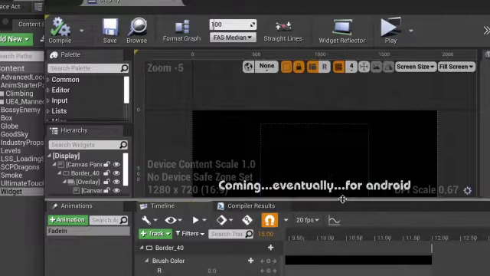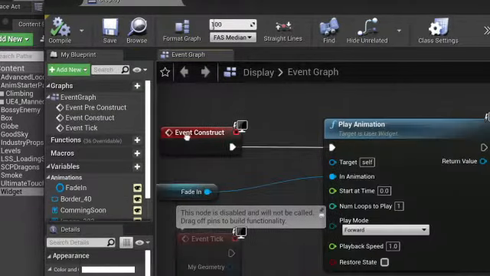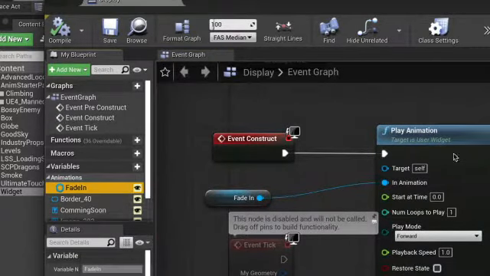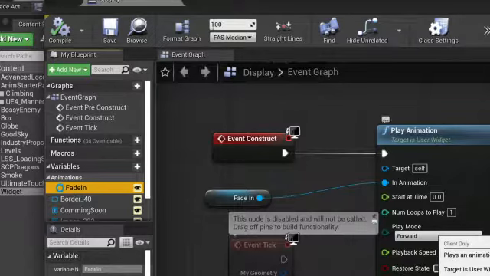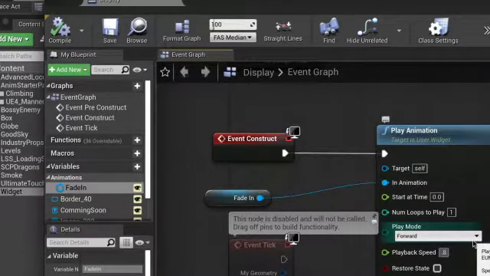Took me a couple tries to get it where I wanted. It was a little too fast. Over on the graph, once you've created an animation, you should just actually have it here, drag it out, play animation. As soon as the thing is constructed, it starts playing. At this point, I might slow it down a little bit even just because it builds dramatics.